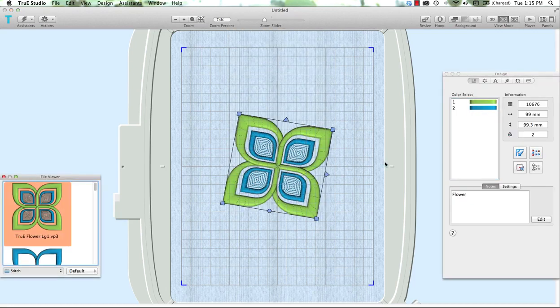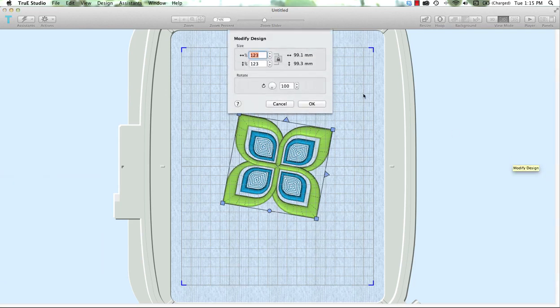Decide that angle is not for you? Select Modify Design again. Change the angle back to 0 because the original angle is remembered for you.